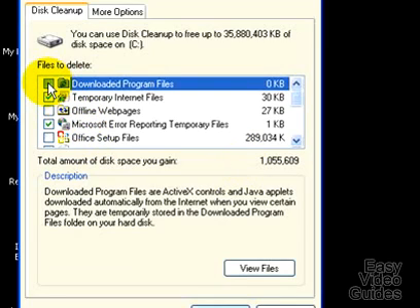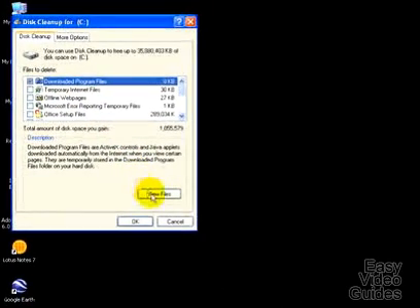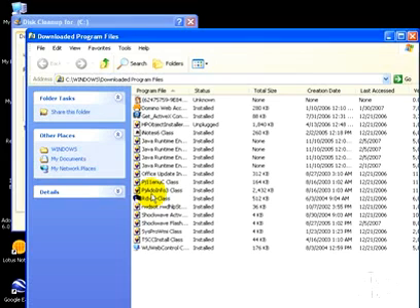Removing the files in the various sections is as easy as checking or unchecking the box in front of each section. You can click View Files to see what files are located in each section to make sure you want to delete them.